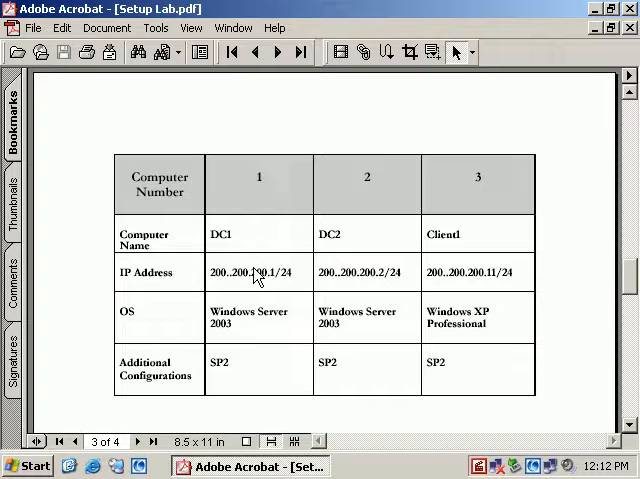On a second computer, we will call it DC2. On this computer also, we will install Server 2003, and this computer will have an IP address of 200.2 with a /24. The third computer, we will install Windows XP Professional. This computer we will call Client 1, and on this computer, the IP address will be 200.200.200.11/24. Again, if you have Service Pack 2, go ahead and install it.